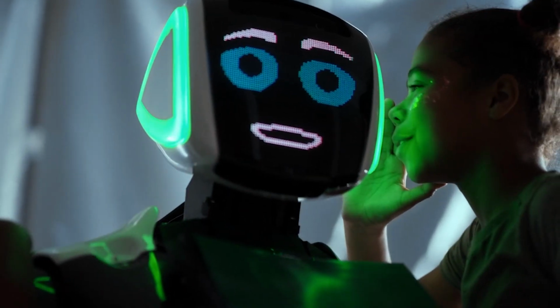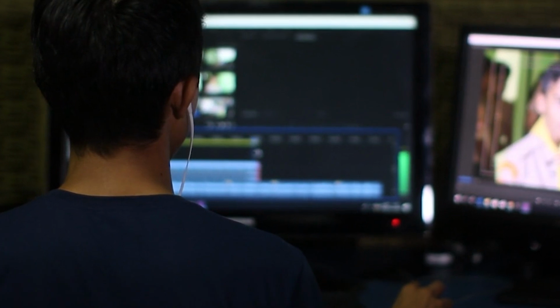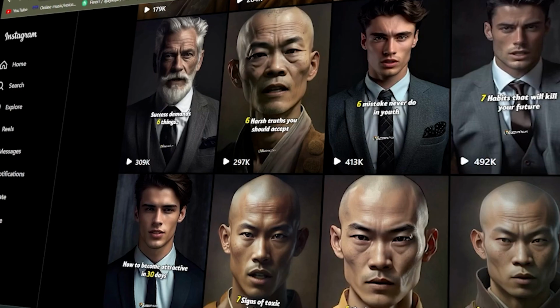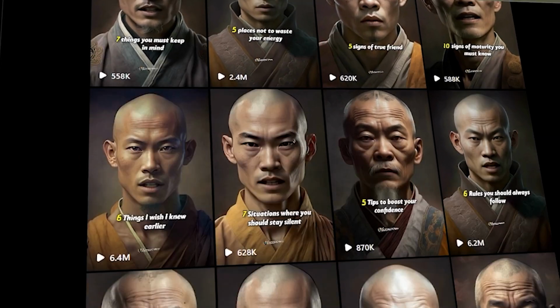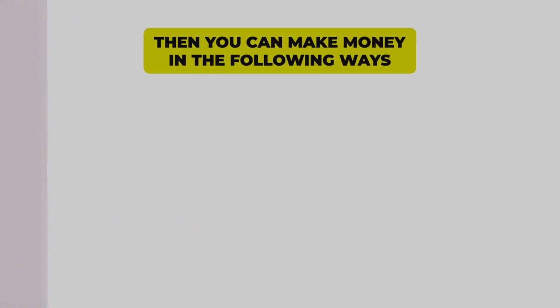So this is how you can create AI videos for free. Now you know how to create AI content. Go create some content and upload it to Instagram and YouTube. Create a lot of content and upload it to the page consistently to grow the page. After you have a good followers base, then you can make money in the following ways.